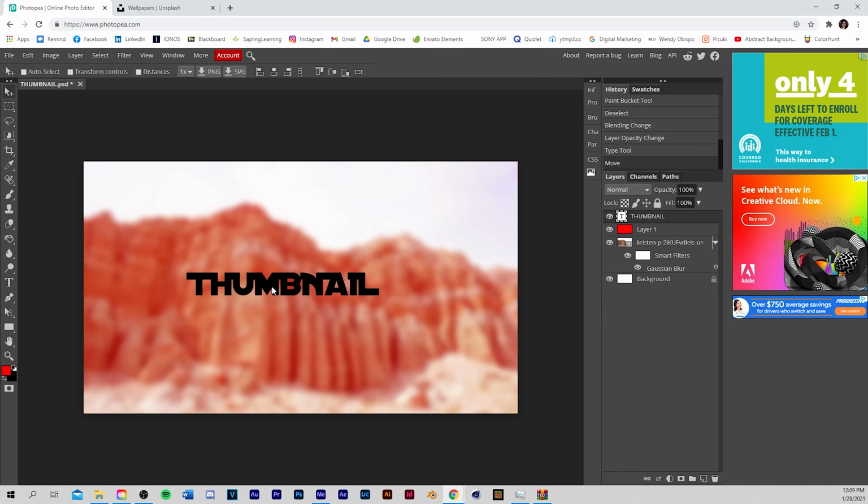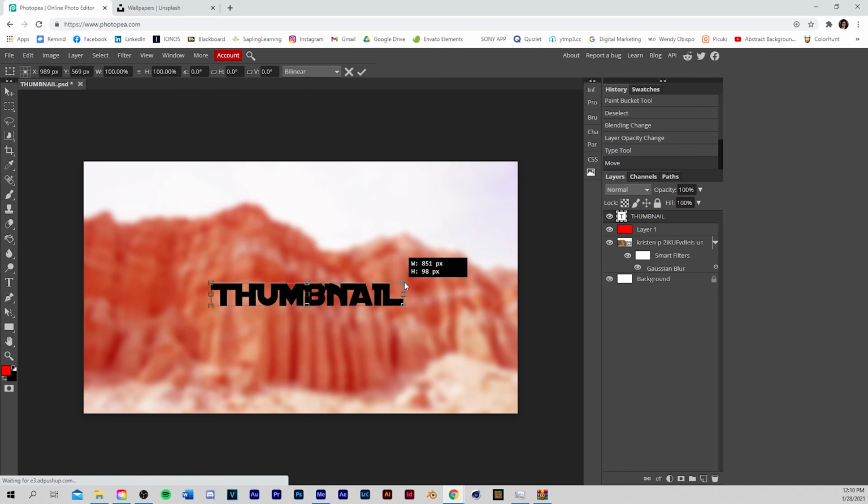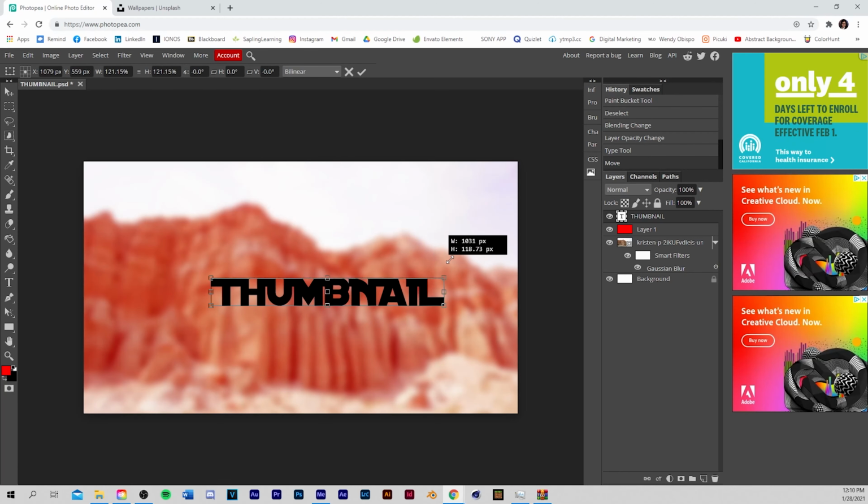So here's our text, and we want to go over here to transform controls. Usually in Photoshop, to do this, you would just press Ctrl T, but if you do that on the browser, it will just open up a new tab, so that's how we have to do it. And to make it bigger, just do the same thing, hold it from here and just hold shift to keep the aspect ratio and drag up.